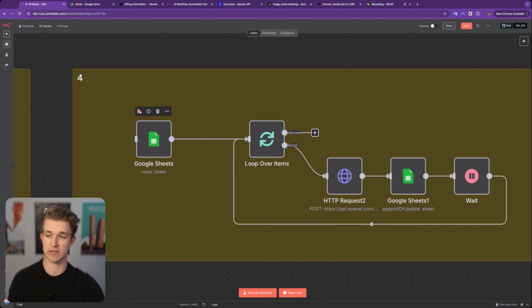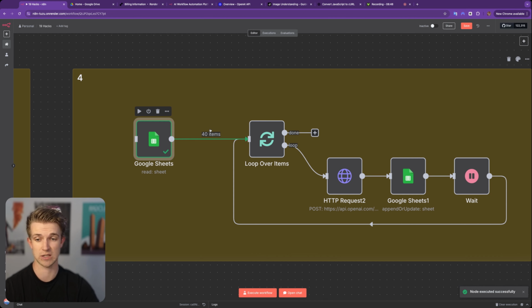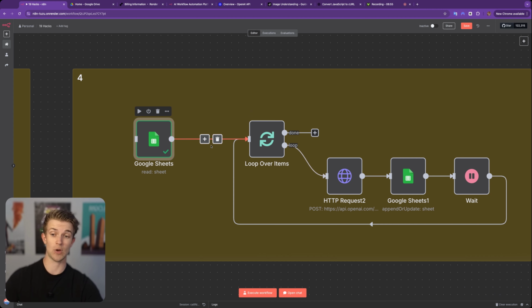Let's run this actually, and we're going to see that once we retrieve information from this Google Sheet, there's going to be a number of different items. So we've got 40 items, 40 rows in a sheet. Normally, if you wanted to do an HTTP request, you would have to do that all at once. And if you had, let's say, 500 items here, then you might reach a rate limit depending on the API.